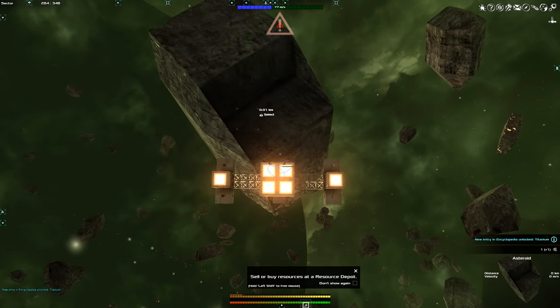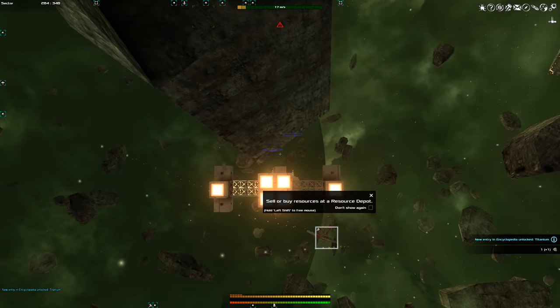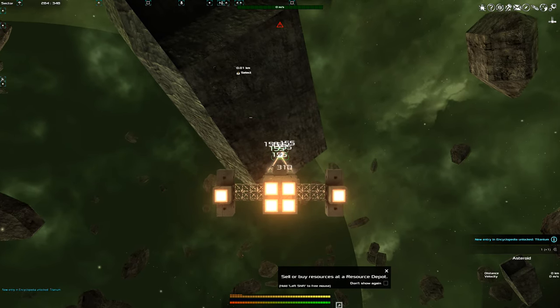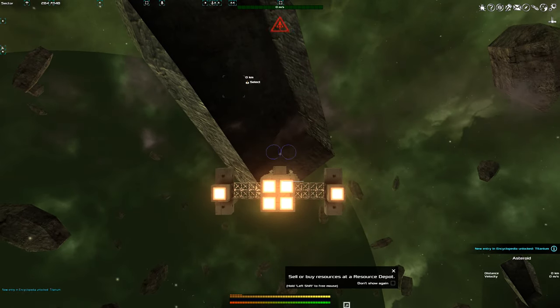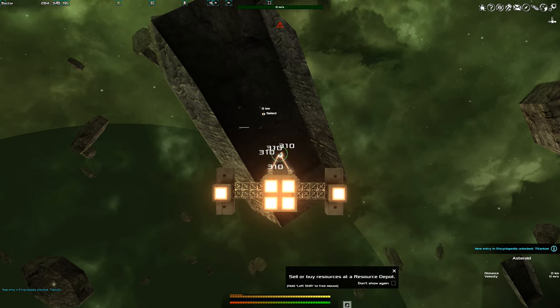Oh no! Stop, stop, stop! Wow, this thing did not stop. I'm going to have to work on that. But we can mine. We have our mining going on. We got some titanium.